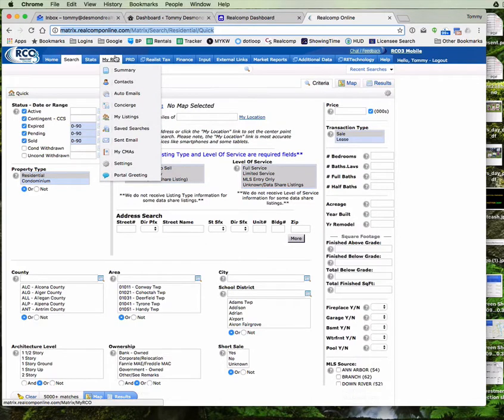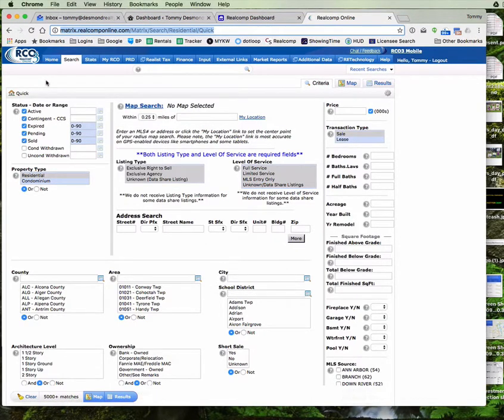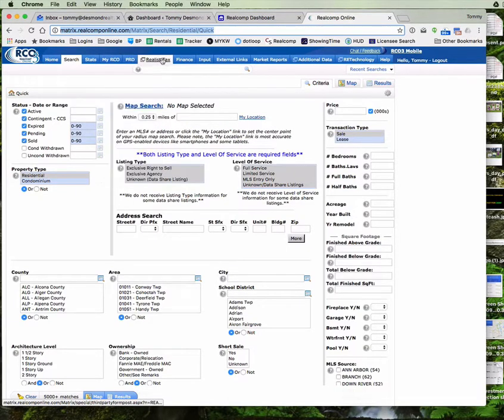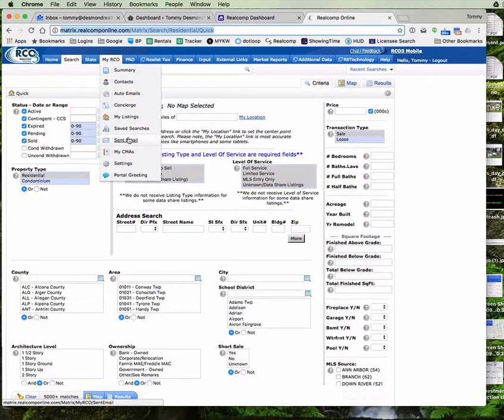I'm using REALCOMP, and it's going to vary if you're on RealSource or one of the other MLSs across the country. But for us, we're using the RCO3 online portal now, and it's a pretty powerful engine, and it's a major upgrade from the older version of RealComp, which I didn't use all that much because I hated it. But the new version has a lot more tools at your disposal now.